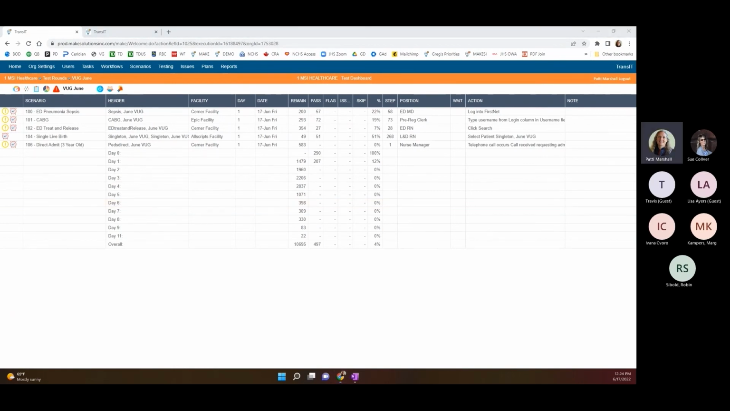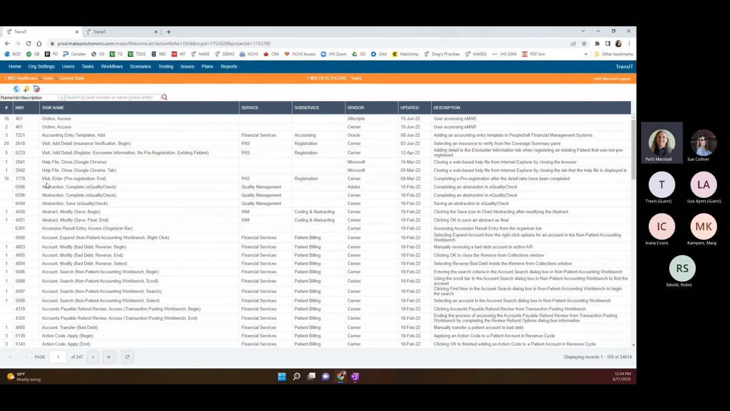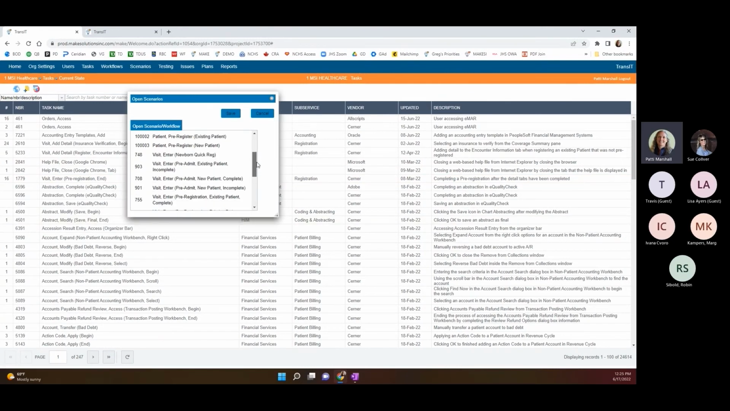The next thing then is the ability to see where a task is used in both scenarios and workflows. So if I go over to my current state here, and we look at this one here, this visit, enter, pre-registration, end. Obviously it's used a lot. It's in 16 different places. If I click the 16 now, instead of it just showing the scenarios that it's used in, it also shows the workflows. So obviously it makes it easier for you to evaluate what the impact of making a change is going to be.